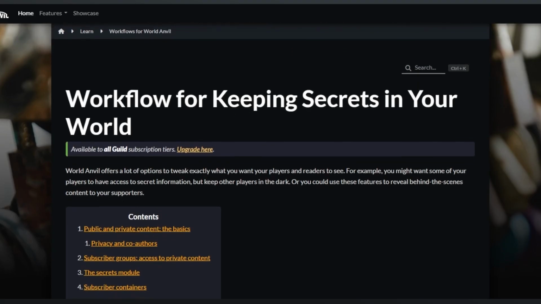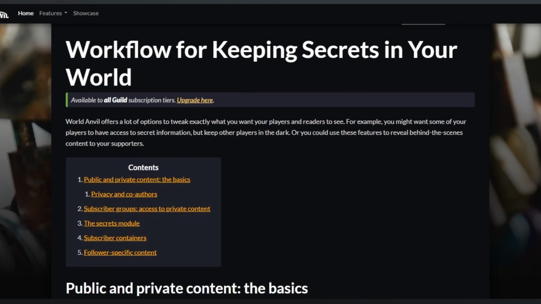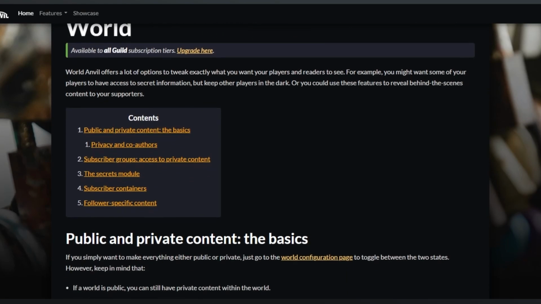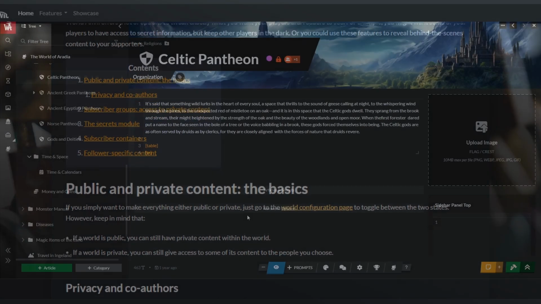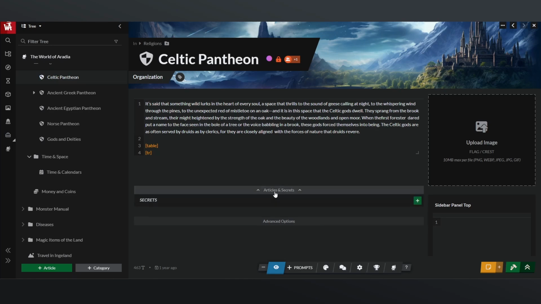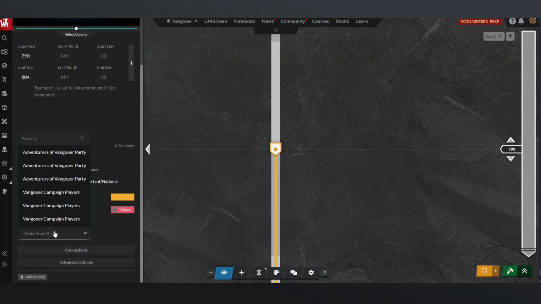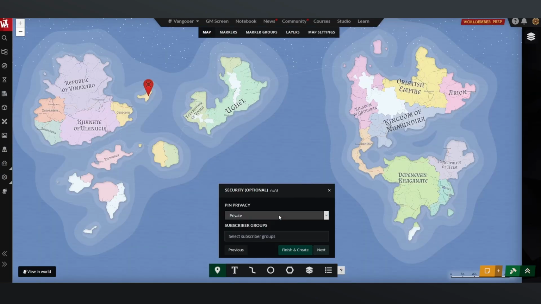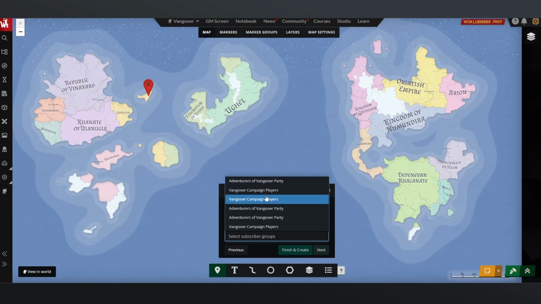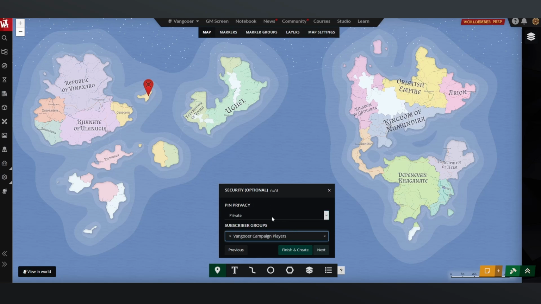In a later video, we'll go through ways to add private sections to your public articles, your maps, your timelines, and more. I'll also show you how you can give access to exclusive information, like secrets in articles, hidden historical events on timelines, and invite-only map pins for your players, readers, Patreon supporters, and anyone else you want.